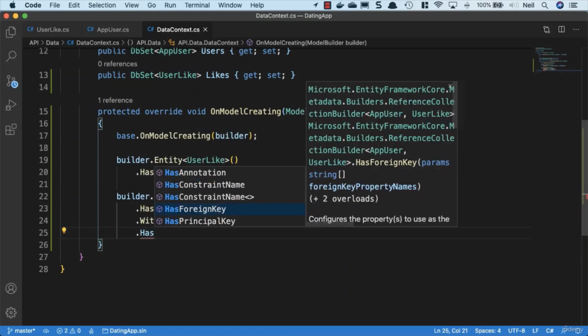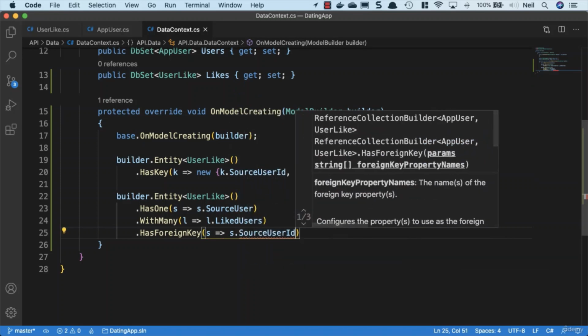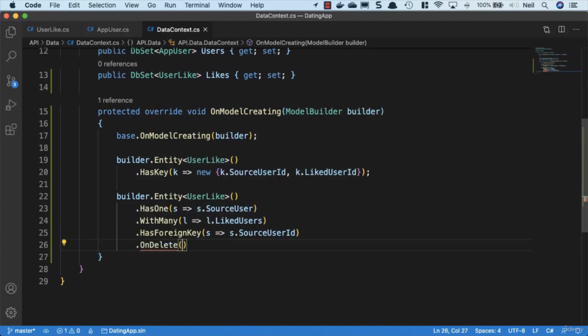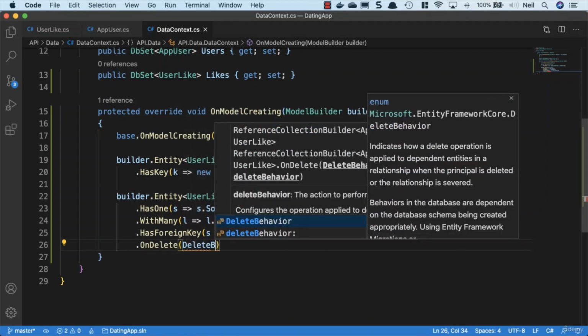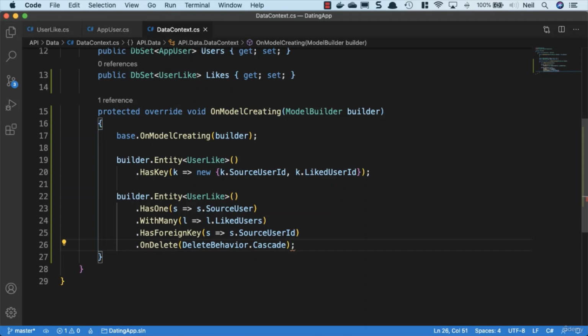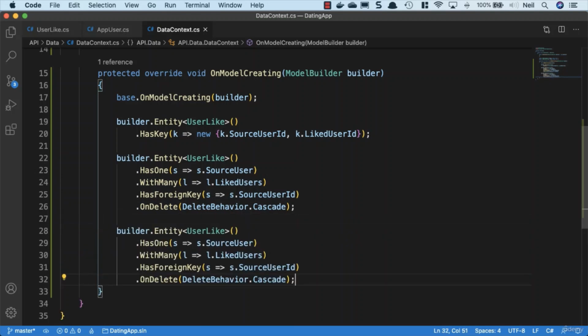Then we're going to specify the foreign key, and we'll say this goes to s.SourceUserId, and then we'll configure the OnDelete behavior, and we'll pass in DeleteBehavior, and we'll say Cascade. So if we delete a user, we delete the related entities. And because the other one is similar, I'm just going to copy this, and we're going to be super careful about what we update inside here.